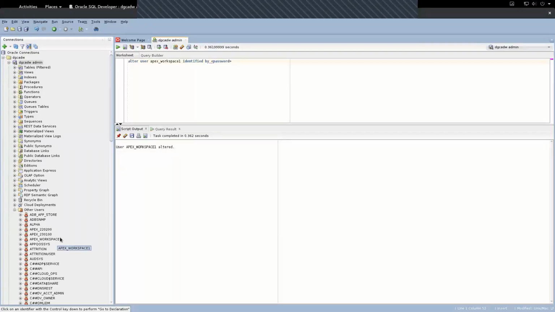and you'll have to basically change the passwords. If you want to change the developer passwords in Apex, don't do it in Apex, do it on the database side.